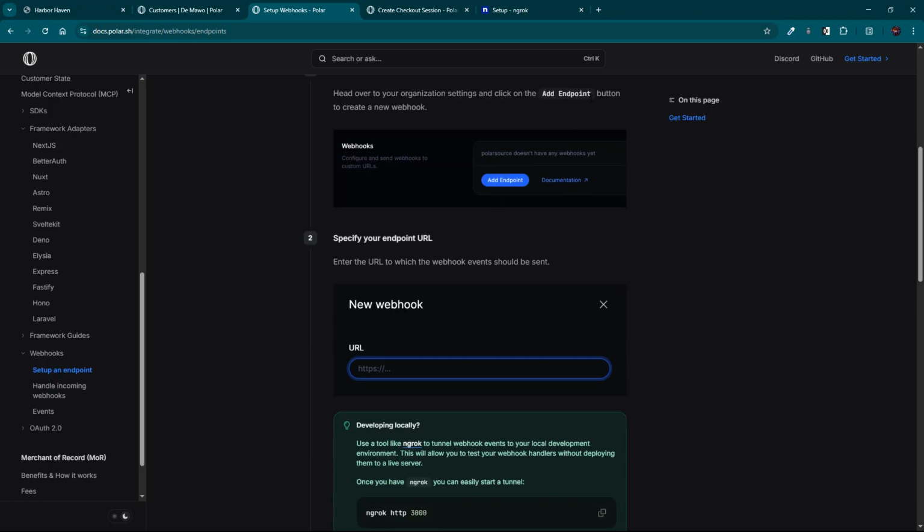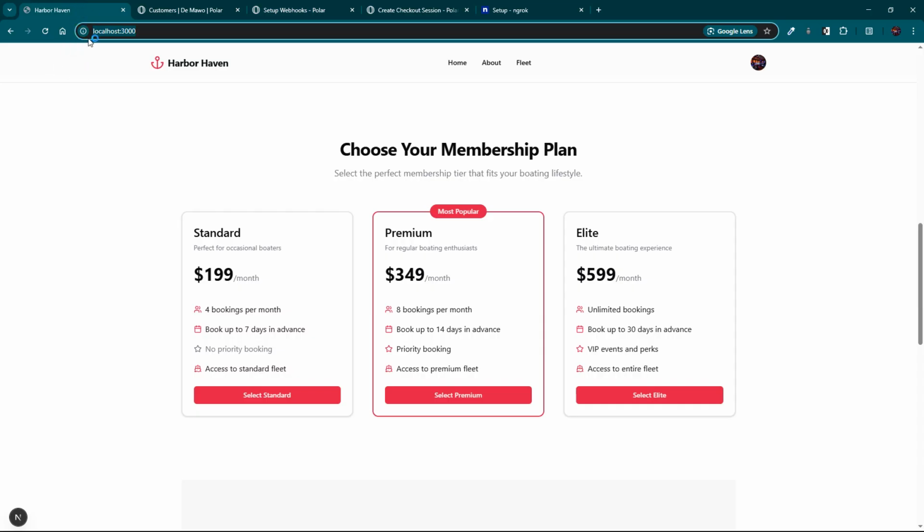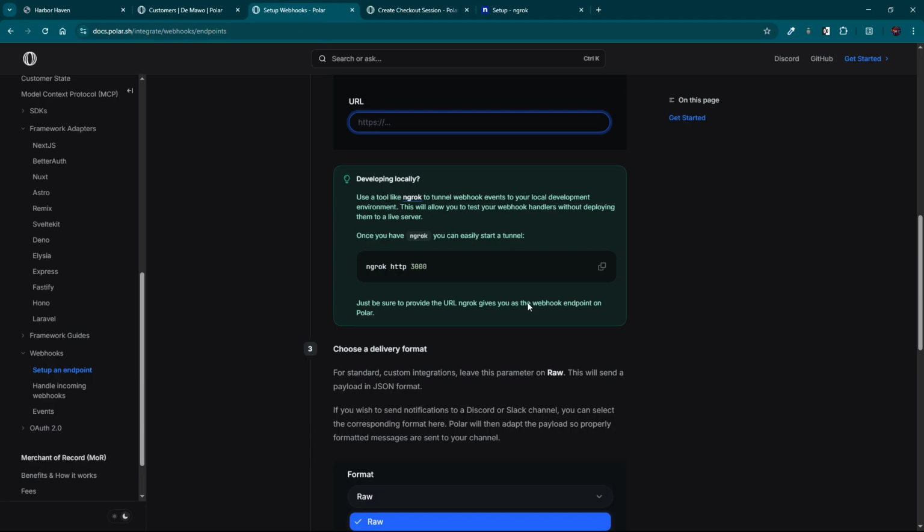For example, add an endpoint, and to create that endpoint you need Ngrok. You need to use Ngrok so that you can test things out locally, because these webhooks happen on HTTPS, but our localhost is just HTTP. It's not secure. So for that we need to make use of Ngrok.